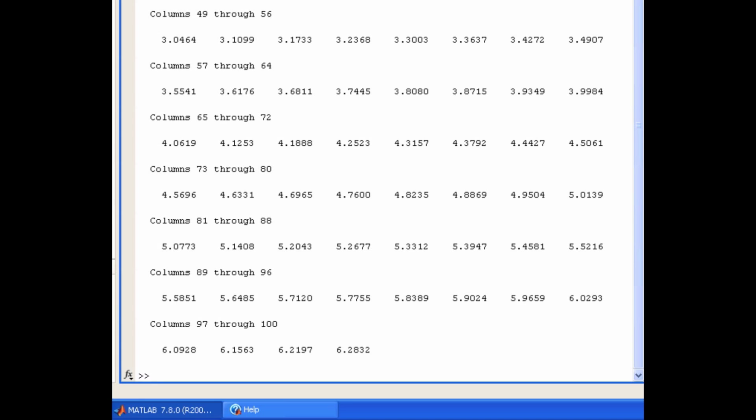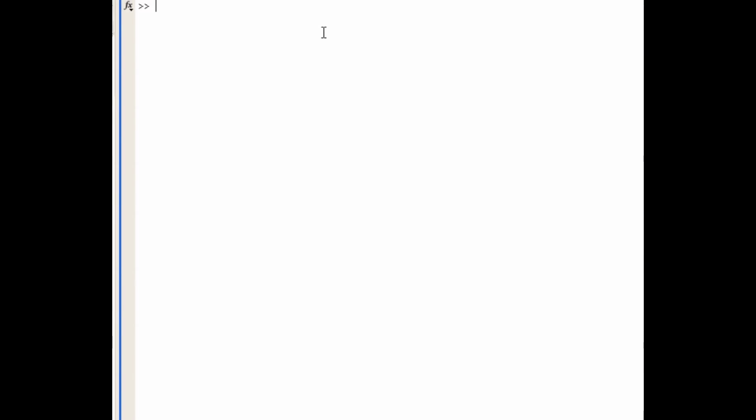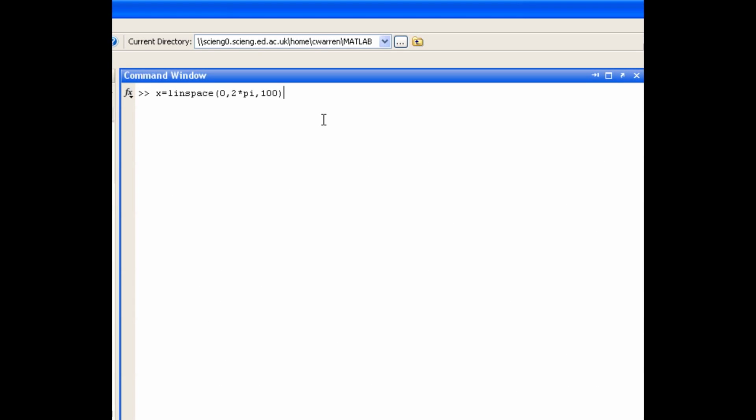So if I just clear the command window and use the up arrow to retrieve my linspace command, if I add a semicolon to the end of that line now and press enter, you can see that the results are not displayed to the command window.